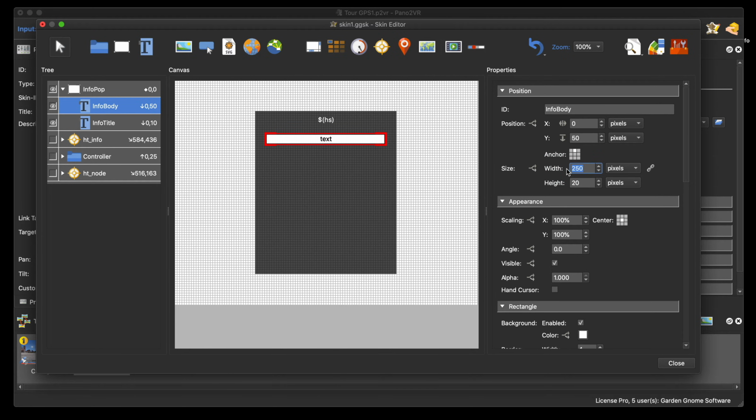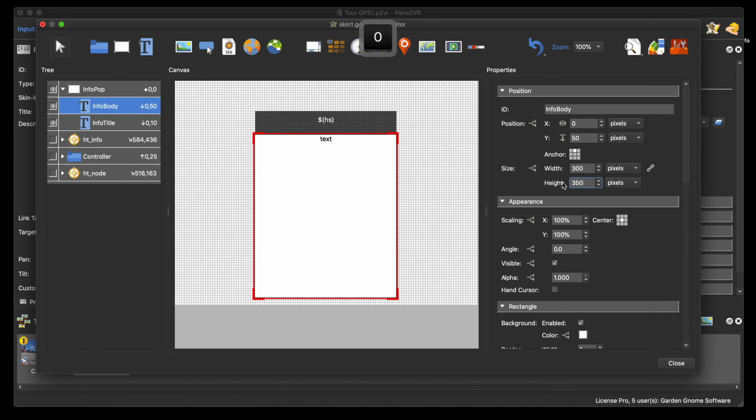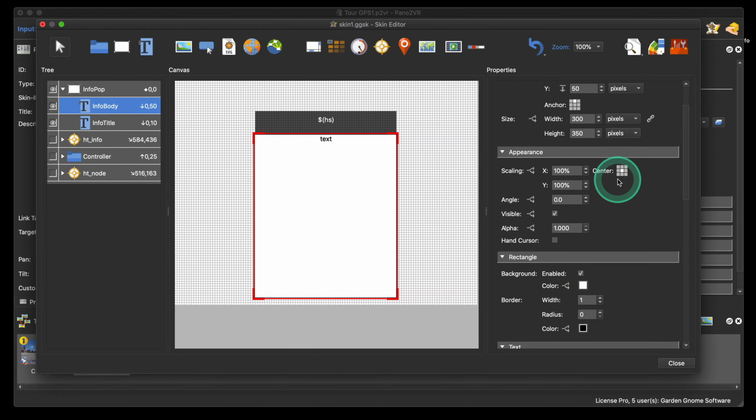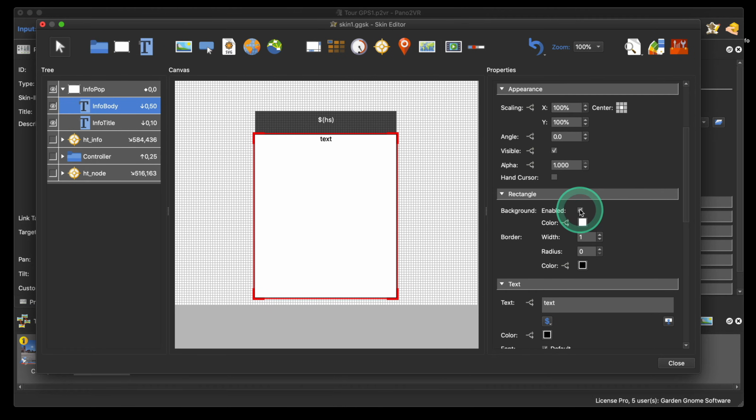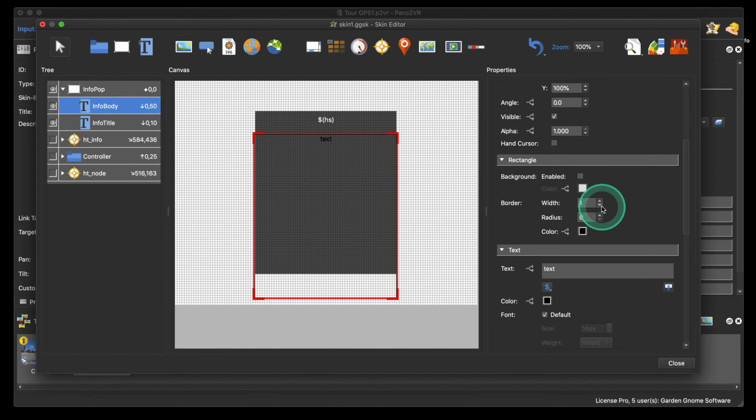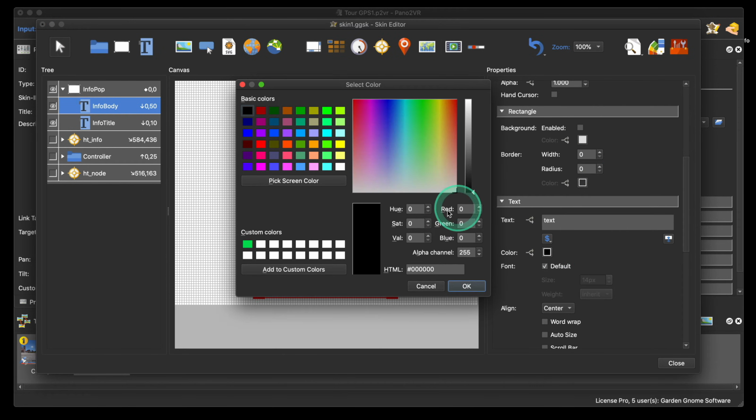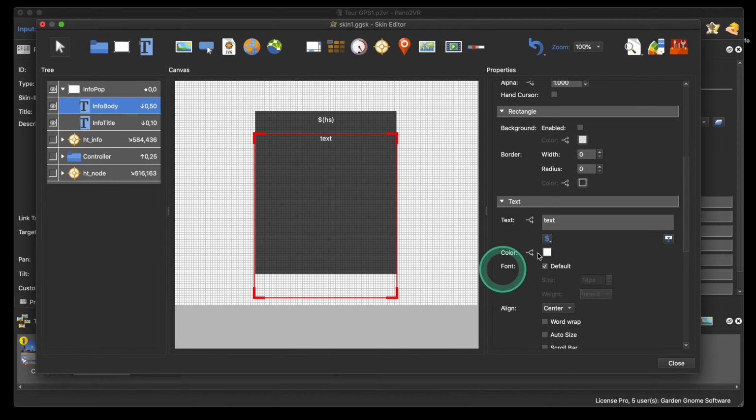Was it 300 by, we said 350, didn't we? So 350. Okay. And what I'm going to do with this is disable the background. I'm going to take away the border, because I don't really want that. And I'm going to change the text color to white. Okay, and I want this to pick up the hotspot description text. So again, use the placeholder. So hotspots description. So there's my placeholder in there.